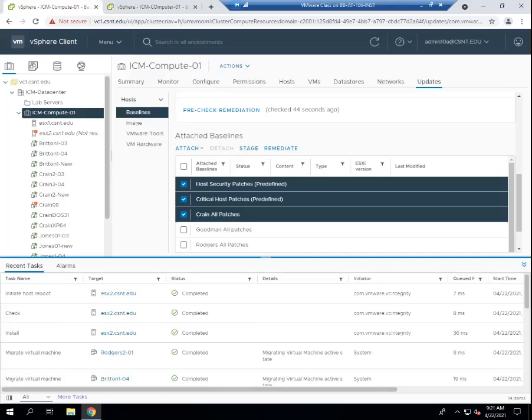Probably should have recorded the last part so that those that missed what had happened. We went ahead and clicked on stage for those systems that were non-compliant. It's automatically migrated virtual machines off to ESX1, installing it on ESX2, and it's in the middle of rebooting. Once it reconnects and verifies the patches, it'll take it out of maintenance mode, and there it just reconnected.